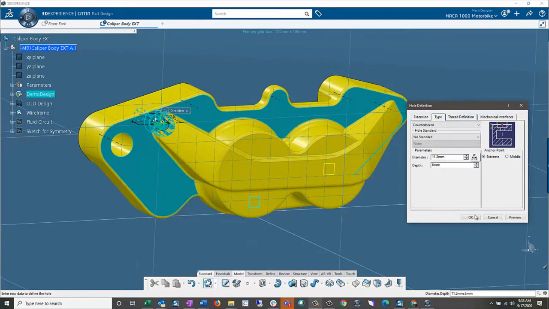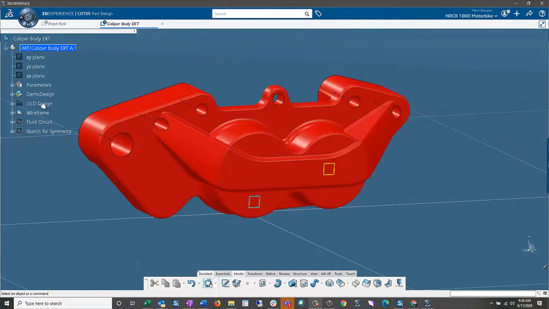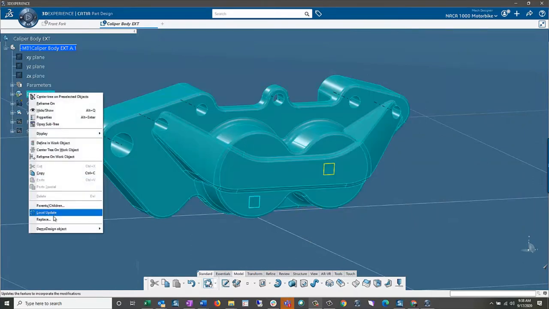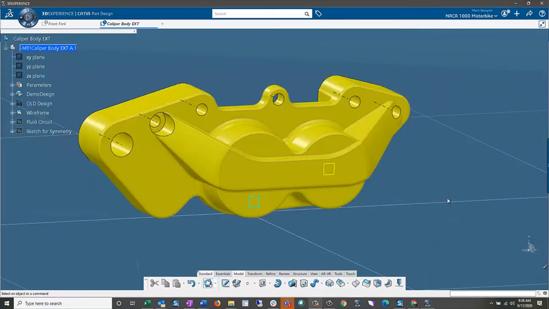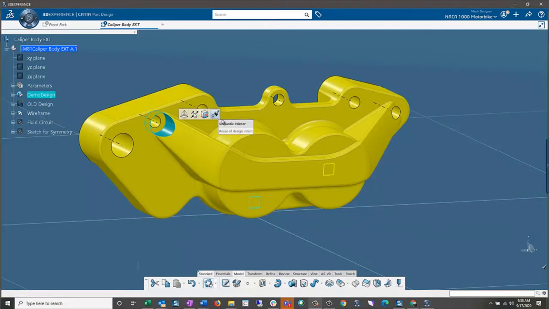We can then instantiate that counterbore on the rest of the holes using a command that's very similar to the one that you see in Microsoft applications. And this is our semantic painter. It recognizes the counterbore condition and also highlights all the holes that can accept that counterbore condition.